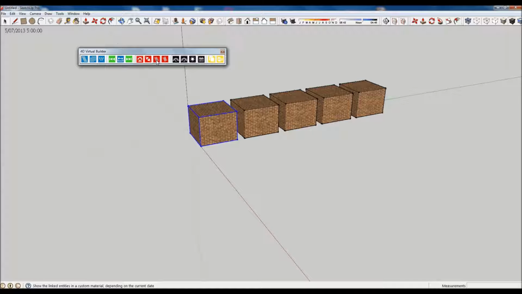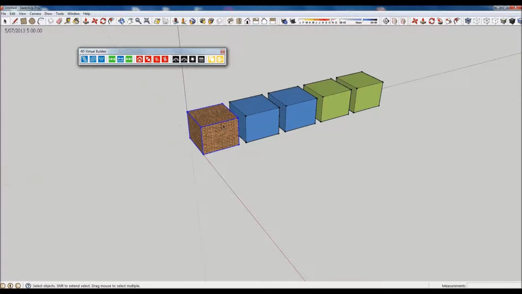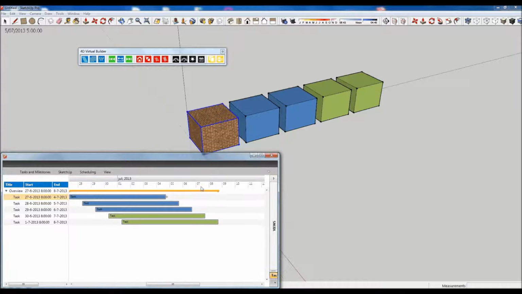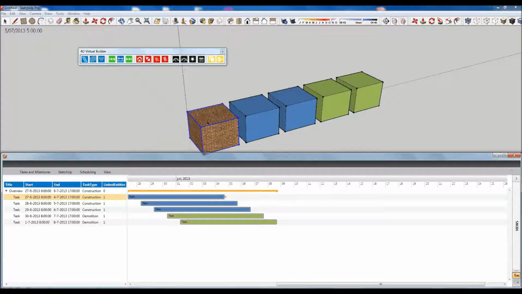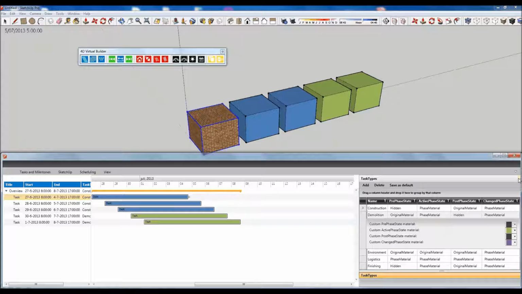and I set the visualization mode to 4D visualization mode. Okay, so now on the 5th of July at 5 o'clock I have one task that is finished, because let me just reopen that Gantt chart window, I'm sorry. On the 5th of July, that must be here, I see that this task has finished. And as we mentioned in our last tutorial, for construction, when the task has finished, so in the post phase, I would like to show the original material.